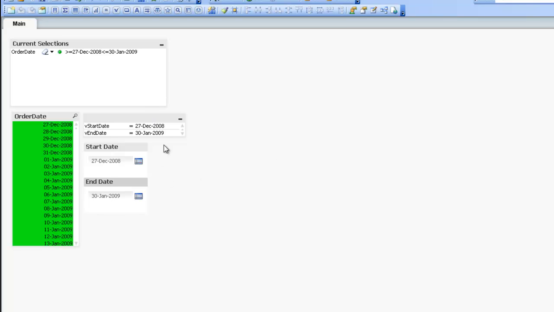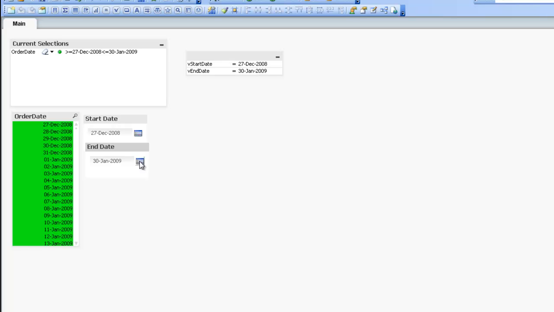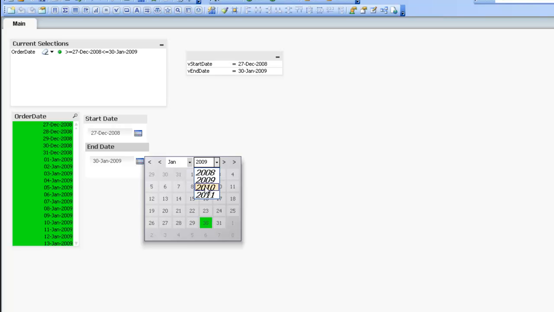Which way you allow your users to make selections is completely up to you. Either way works. Some prefer the calendar. Some people like to type it in directly using the keyboard. So we have two fully functional date selectors. We don't really need this anymore if we're going to use the calendar selector. We have a start date and an end date. We can choose any start date and any end date.